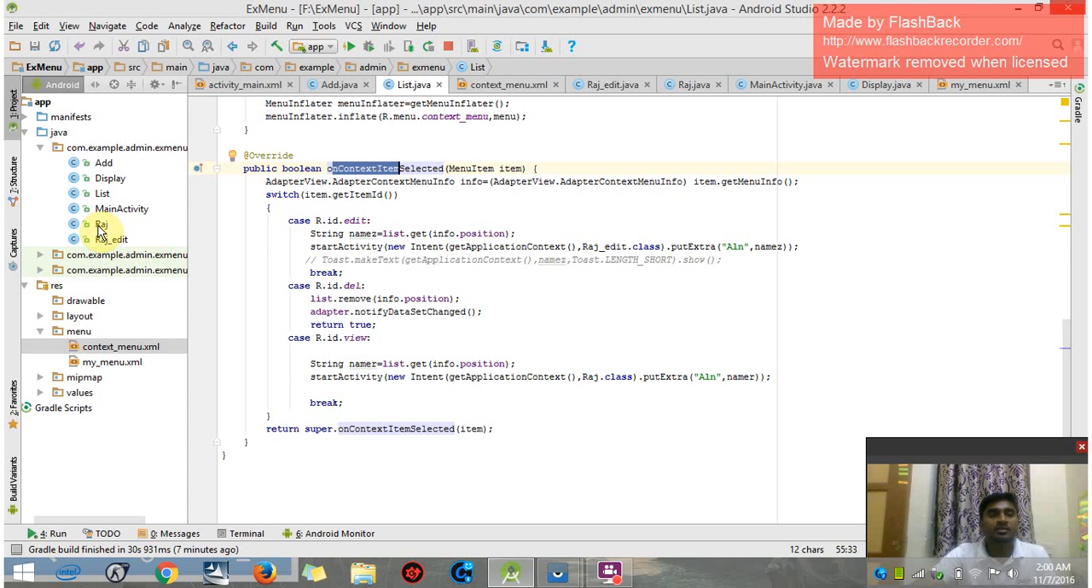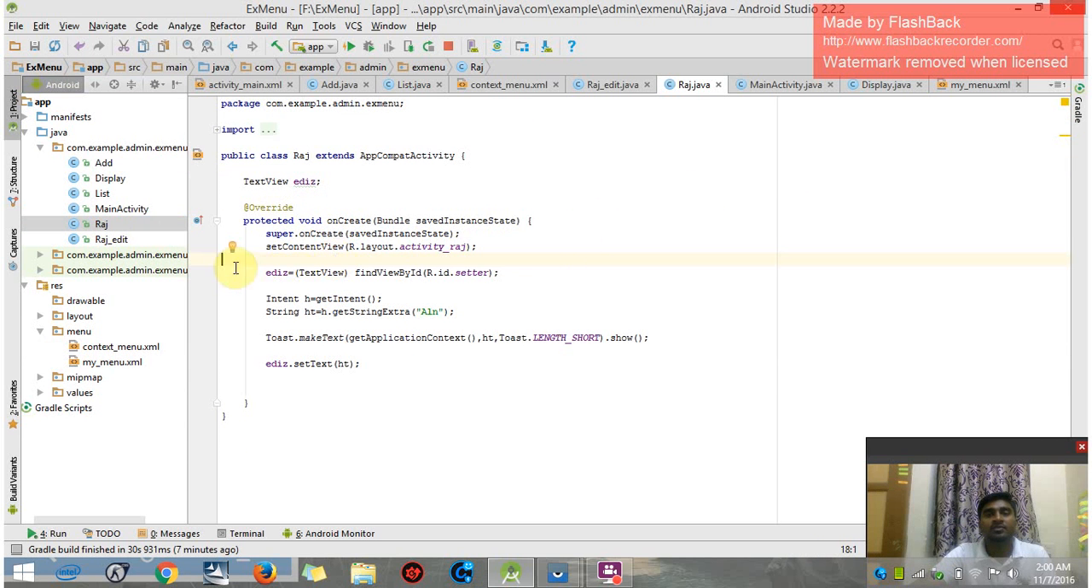So basically this is it, and these are two files which I use to edit and view the student's information. We've used the options menu and context menu, and thank you for watching the video.